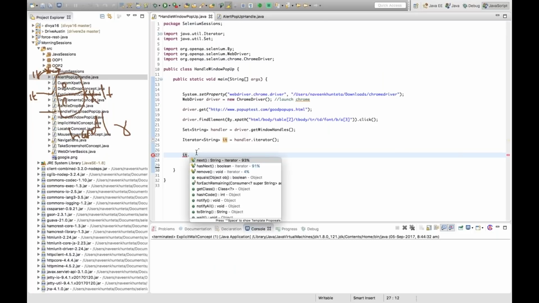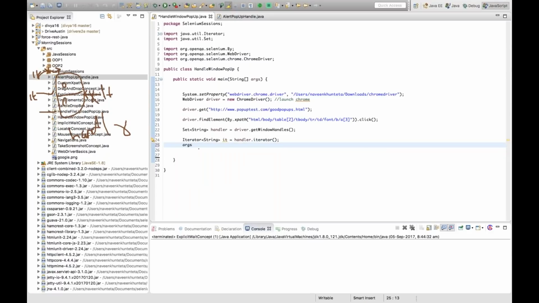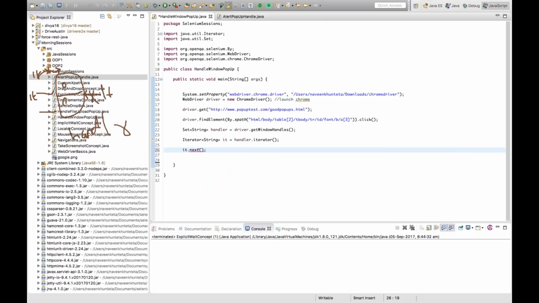We have to use it. The it.next method is there. So what exactly will it.next do? It.next will shift this particular iterator from here to here. Now it's pointing to the first value. So it.next is giving you the first value.